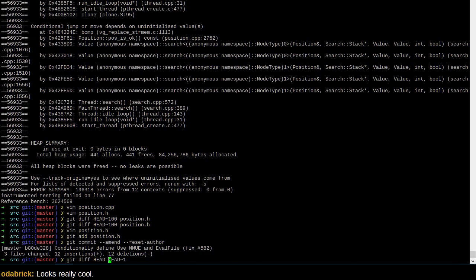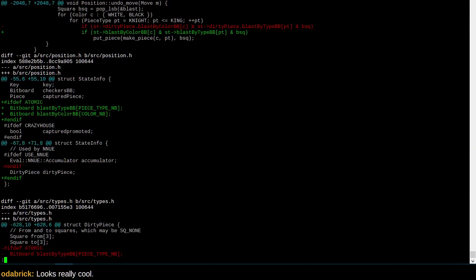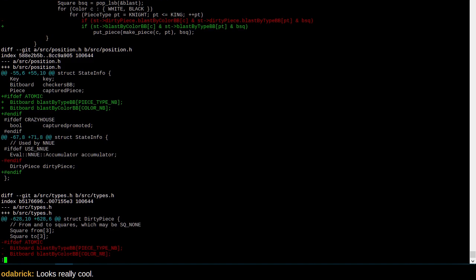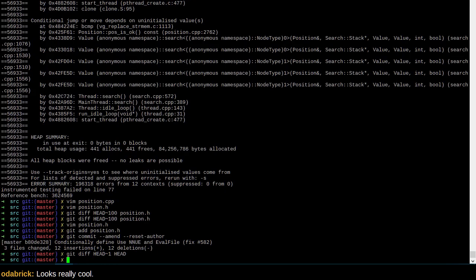Git diff head. So previous with head. So we've removed dirty piece from this chain of pointers, and we move this end if down one. So dirty piece is only included in the position data structure if we're considering doing anything neural network related at all.